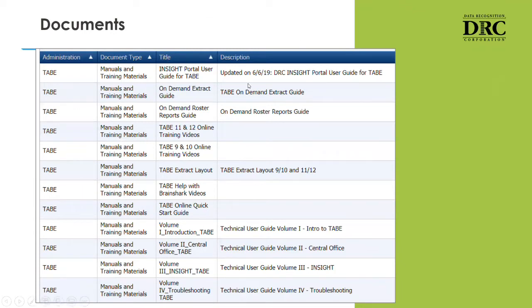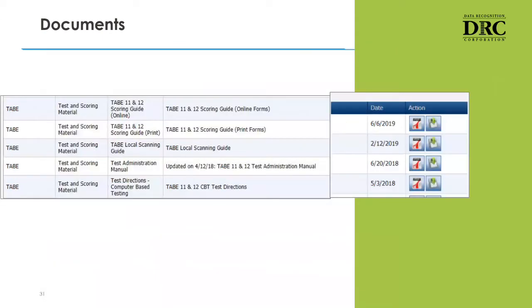So at the very top, we see the full user guide for the portal. So if you want to read 120 some pages of fun, you can download the PDF file for the user guide and go through all of that. At the bottom, we have some of the technical documentation for TABE. We also have scoring guides and test directions that are there. So they're all available in a PDF format.